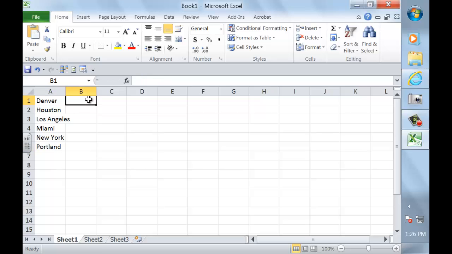Now I'm going to put the average annual temperature in degrees Celsius. Only put numbers in here, no symbols or any units or anything like that. Okay, there's some data. Now to create a graph, what we're going to do is highlight both columns.